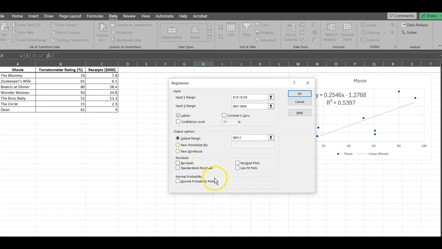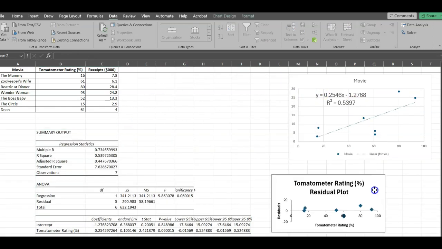And well, here we're going to add a residual plot because they're going to ask us about it later on. So residual plot should be okay. All right. And that's it. Okay. All right. So what is a residual plot, by the way?